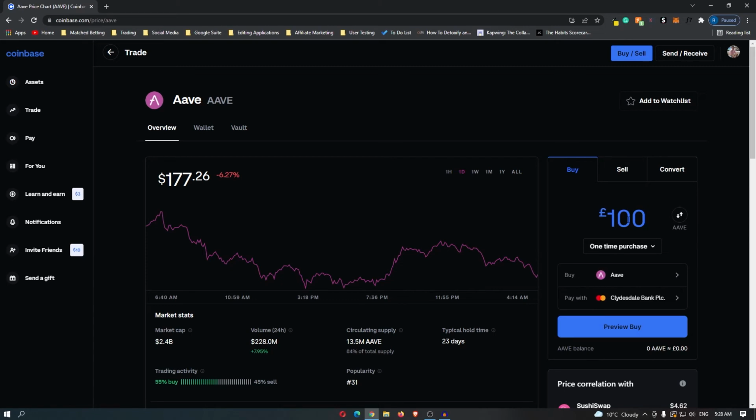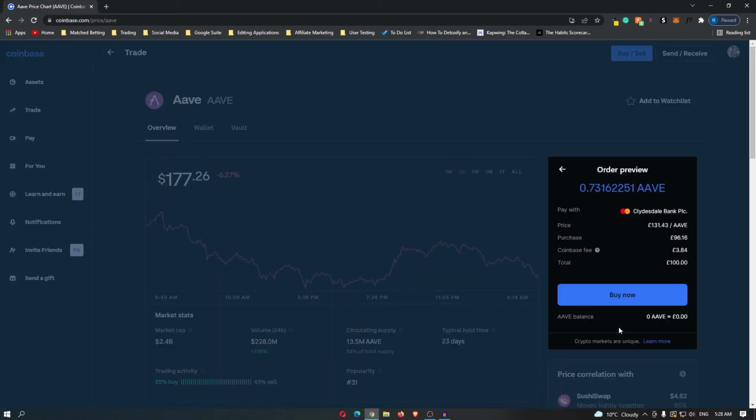Once you have done this, you can click preview buy, and it's going to pop open this final confirmation screen where it tells you the price of each coin, the purchase price, the Coinbase fee, the total order amount. And once you are happy with this, you can click buy now, and you will have bought AAVE on Coinbase.